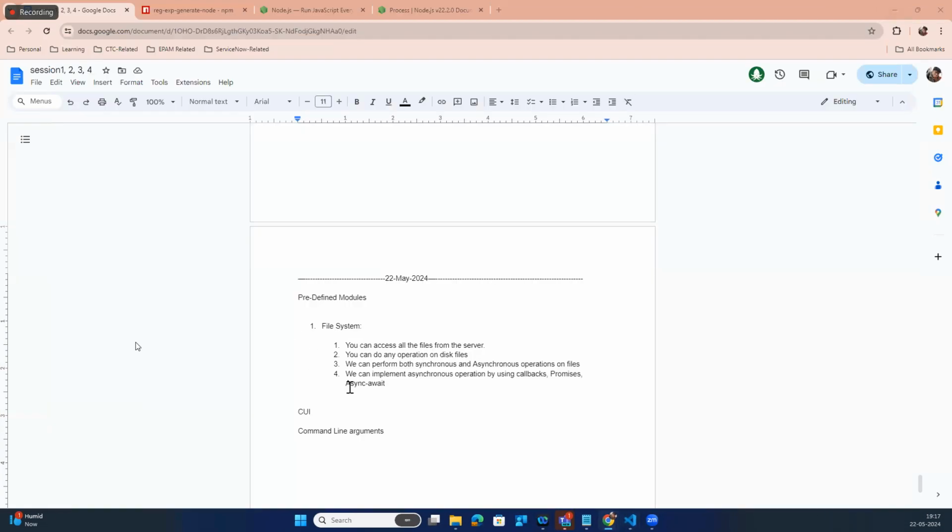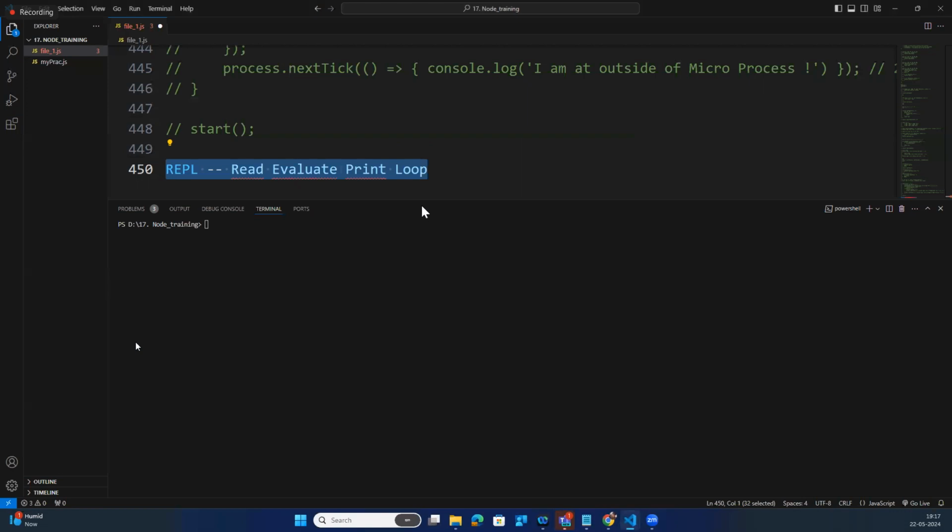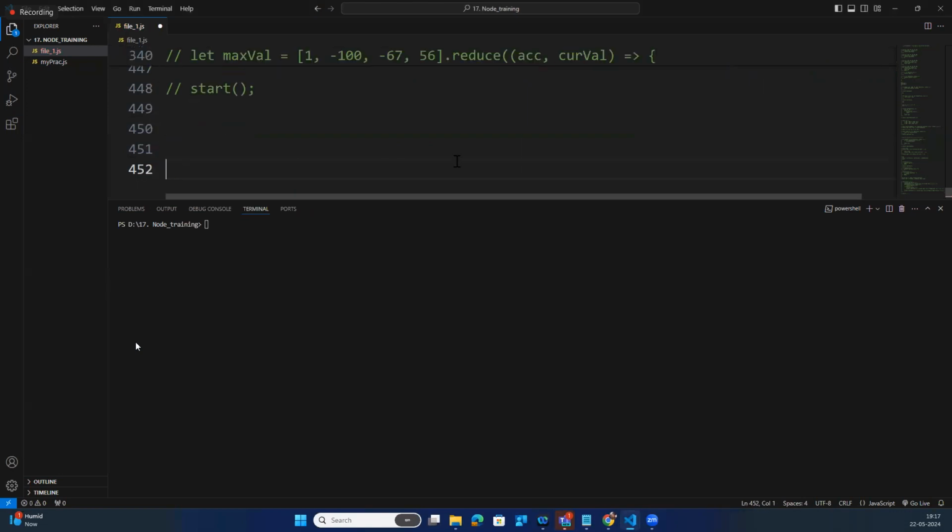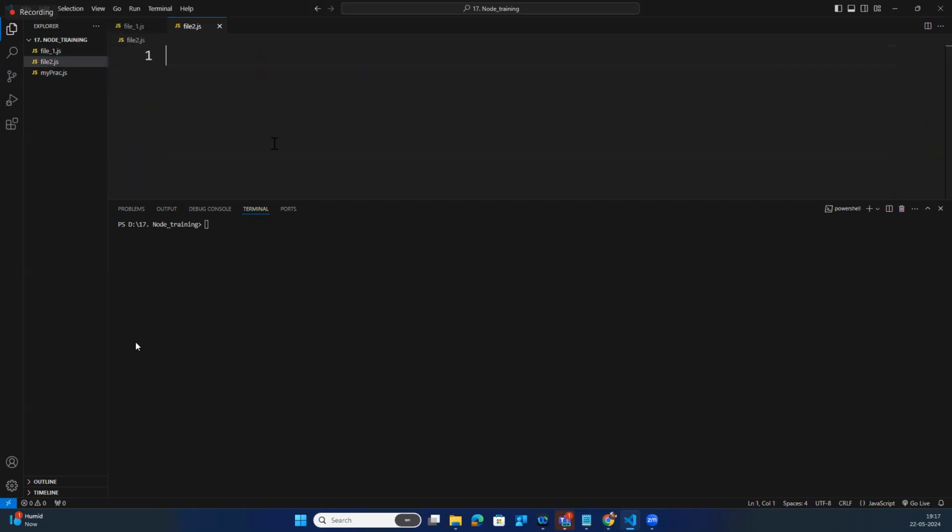But first of all, understand what a command line argument is. Let's say there is a command you have given to the system, and the system understands the command and processes that command. That is nothing but a command line argument. Let me give you a simple example. Let me create one new file, file2.js. Here we just put one simple console.log, and inside the console.log we say something like hello world.